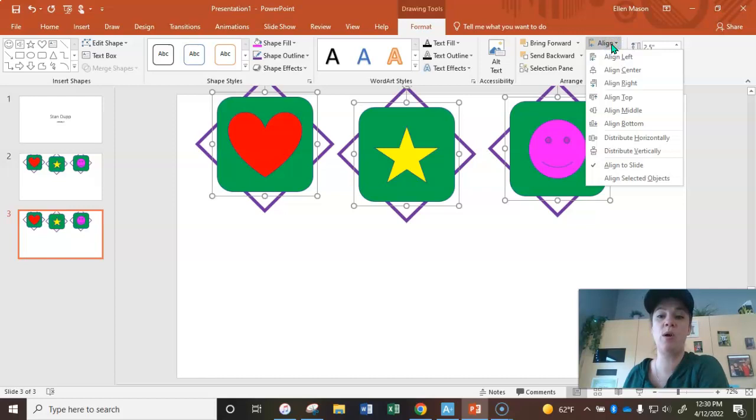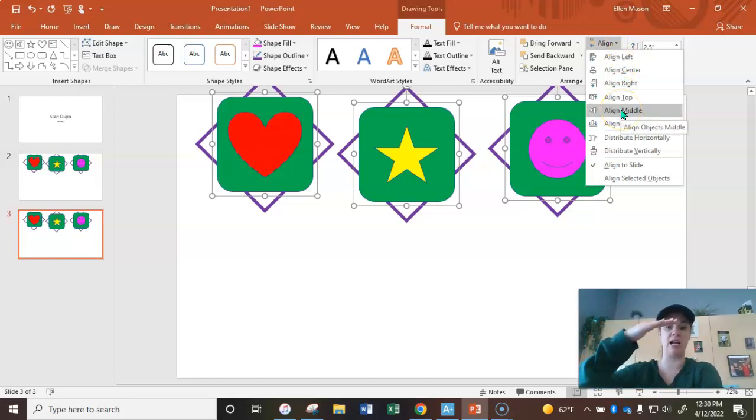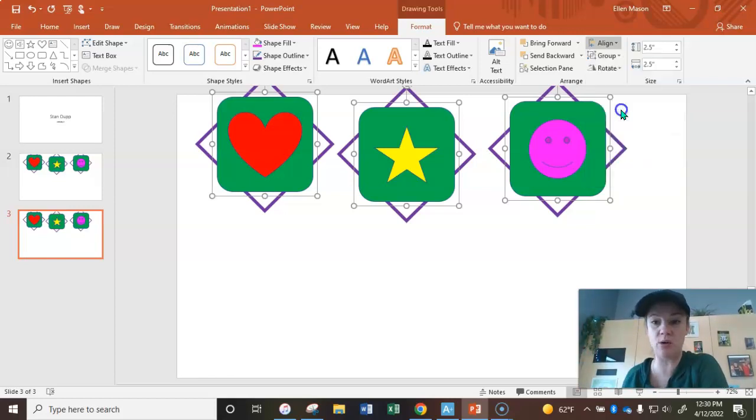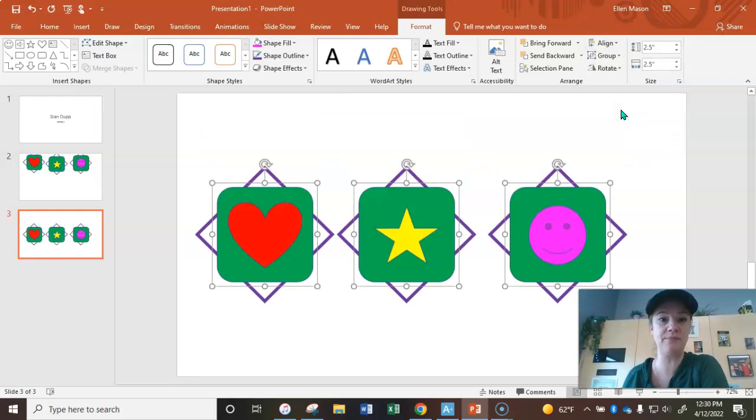And now we're going to hit align middle, because that's vertically aligning. So we want our objects to be aligned to the middle of the slide. So as soon as we hit align middle, you'll see them jump to the middle of the slide. Now notice that they're not equally spaced out though on the middle of the slide.